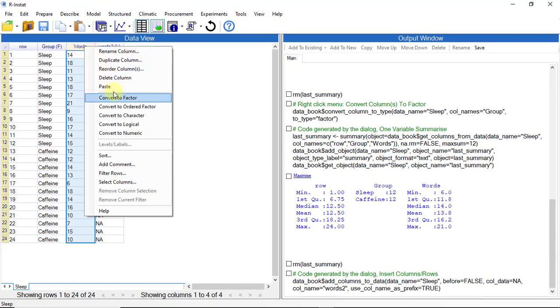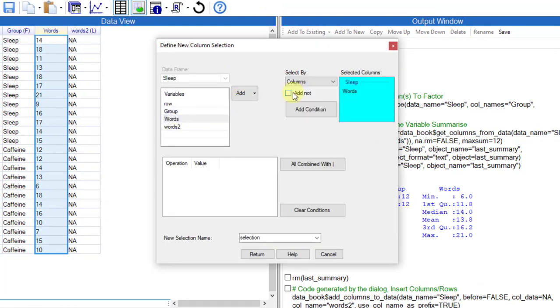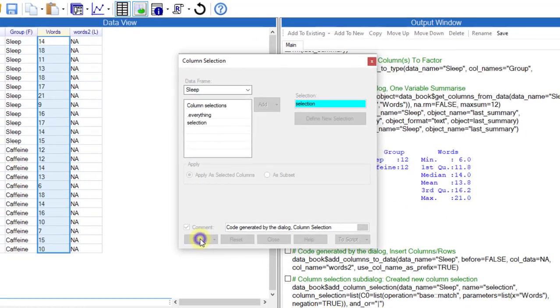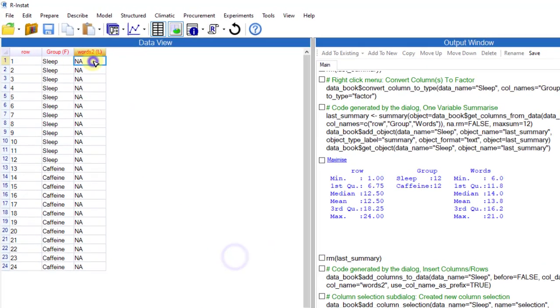Right-click and choose Select Columns. Define new selection, choose the original words variable, click Add Node and add the condition so that we will see all the columns except the original words variable. Now, enter the data again.